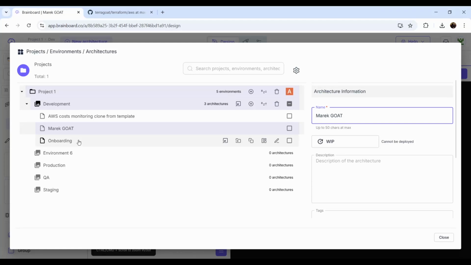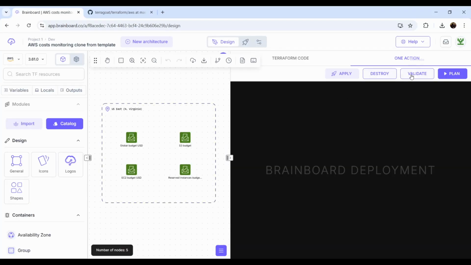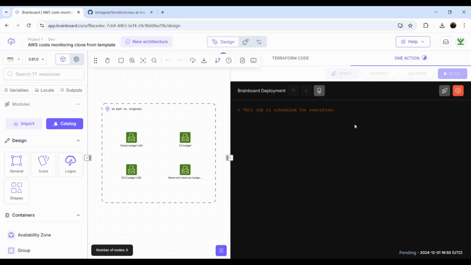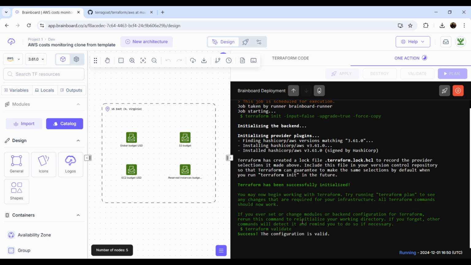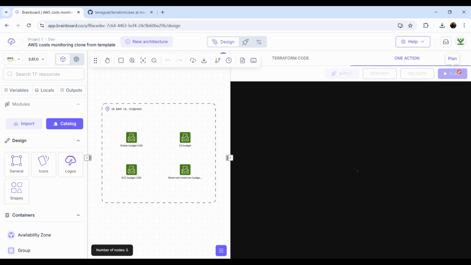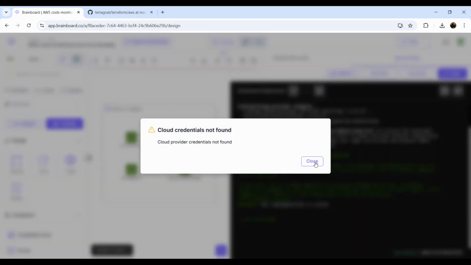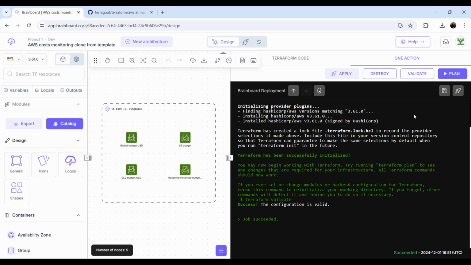So I will go to dev again, and I will go to monitoring cost and template. I'll try to validate this one because it should not need any inputs. It basically runs on the backend of Brainboard, and it should very easily run a validation. That means a Terraform validate on my files with the specific provider. You see, it's validated, very good. The configuration is valid, so it will tell me that syntactically my Terraform is okay. And if you want to run plan for this, you see that I don't have any cloud credentials or anything.